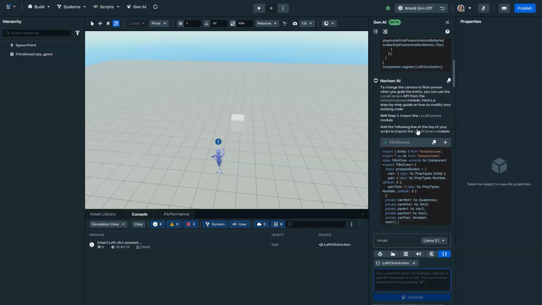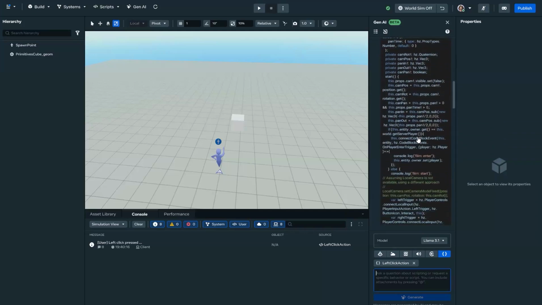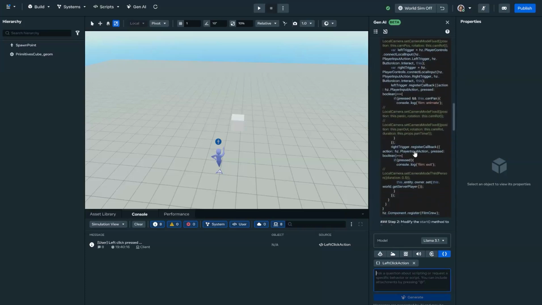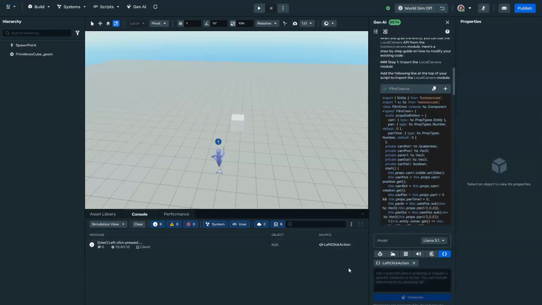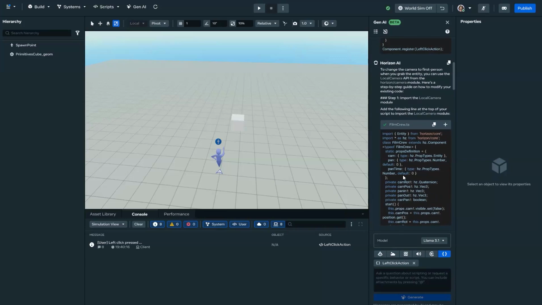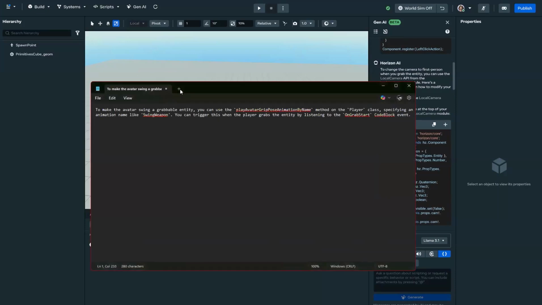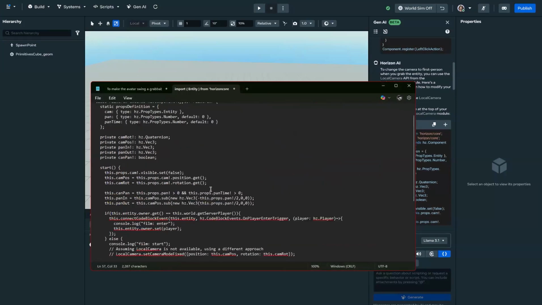So it's saying add the following line to the top of your script. I think it's still important to not just copy and paste everything. Always put it in either a separate file or a notepad or something, just because you want to discern what should go in and what should not. So let's paste that here, right?